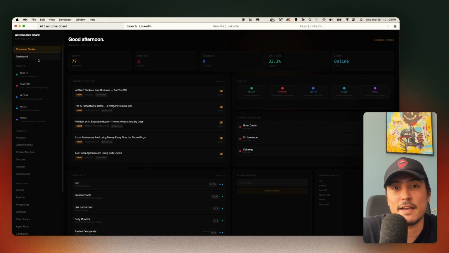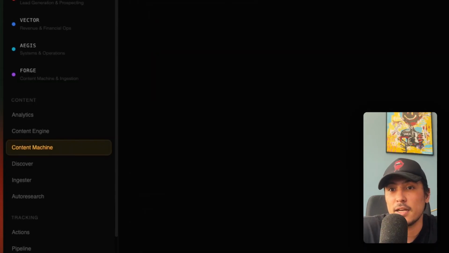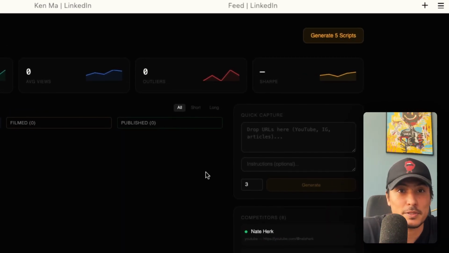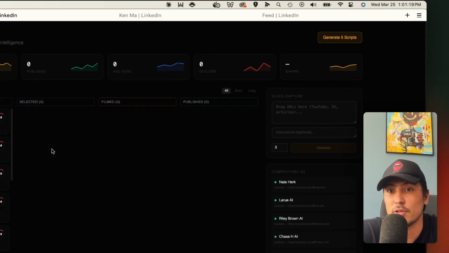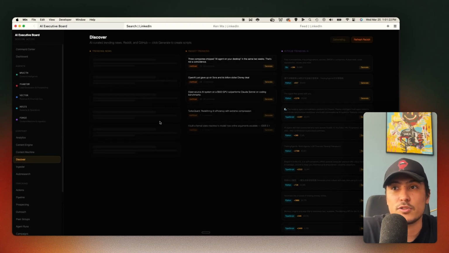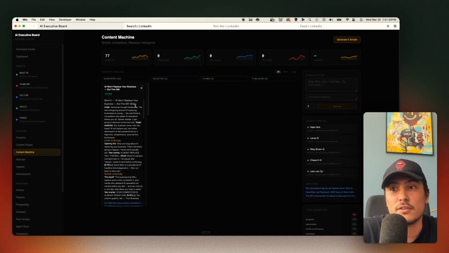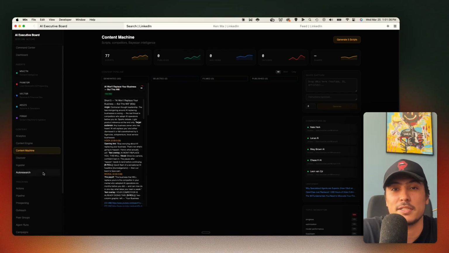In my case, I just have this dashboard where it can go into my content pipeline and just start scraping scripts or scraping viral topics or niches, getting trending news and stuff like that, or GitHub repos, and then pushing them into my content machine to be able to get ready for the next day and start shooting content as soon as I sit down in my chair.